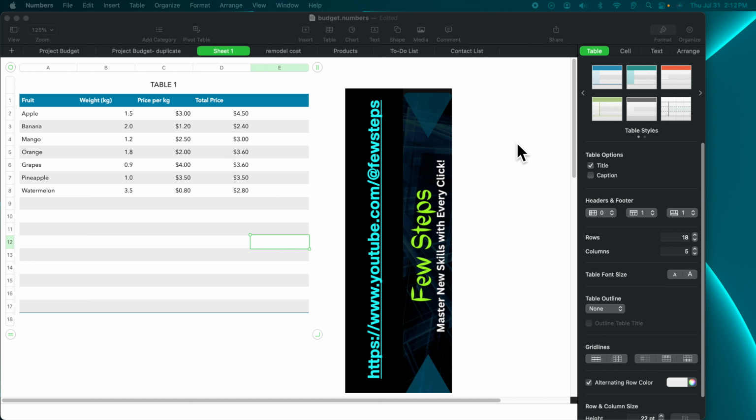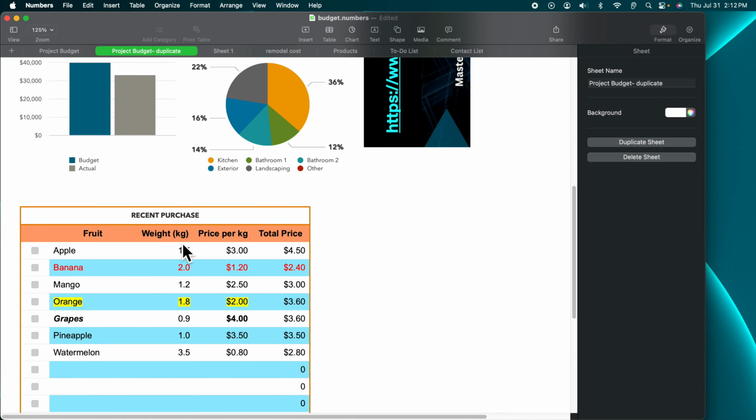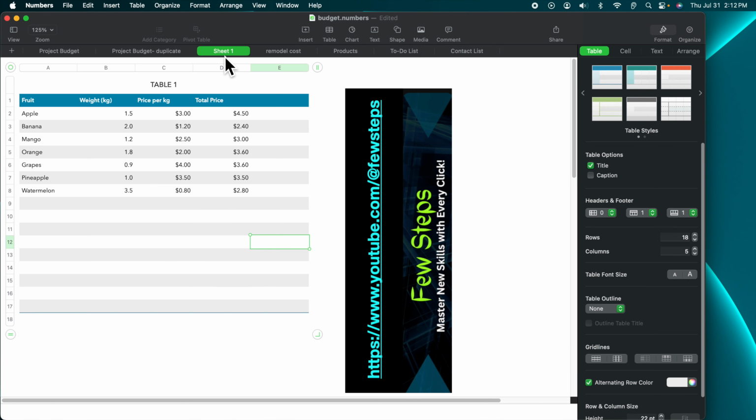In this video, I am going to show you how to copy paste between sheets in Numbers. So let's see how we can do this. This is our sample table, and there is another table here. We need to copy this data inside this table. So let's see how we can do this.